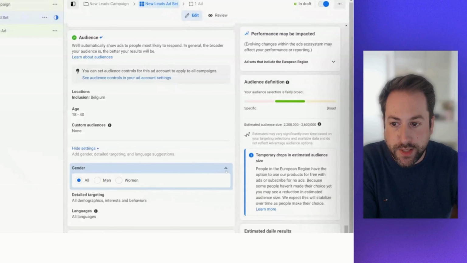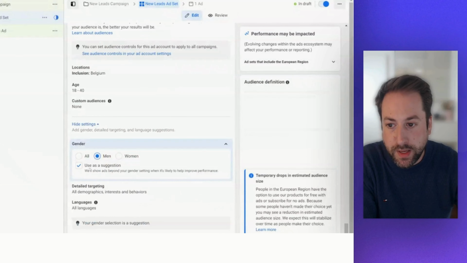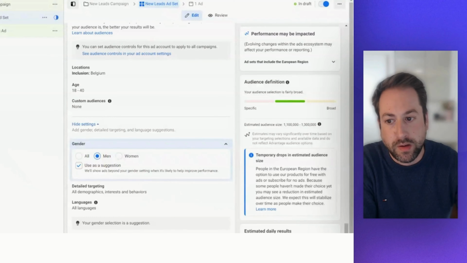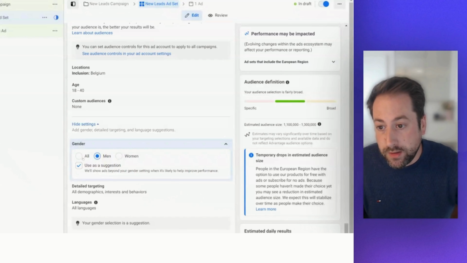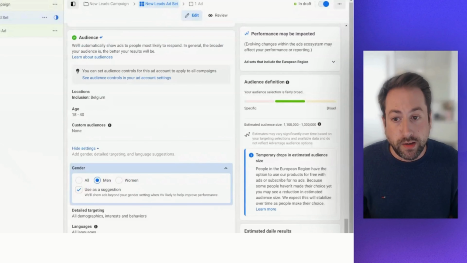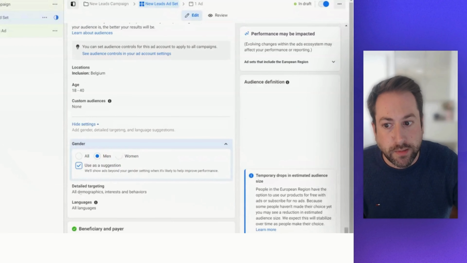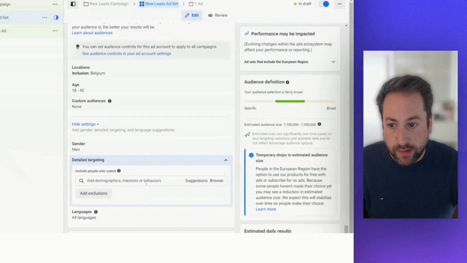Let's see what happens when we edit the gender. So right now it's set by default to all. If I select men, again there's a checkbox. So Meta is asking, would you like to use men as a suggestion so we can also show your ads to women or all genders? If your target audience are men because you're selling men's clothes, of course, you would like to uncheck the checkbox.